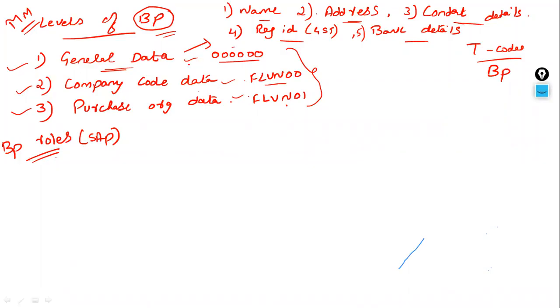Levels of BP are general data, company code data, and purchase organization data. Wherever you see 6 zeros, that is considered as general data. And wherever you see FLVN00, that is company code data. And wherever you see FLVN01, that is called purchase organization data. These three combined are called BP roles.